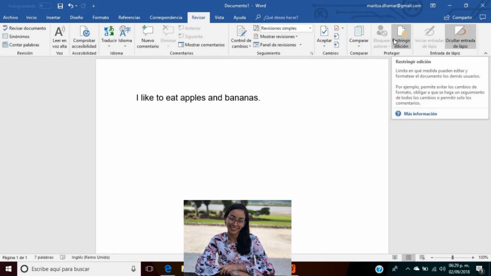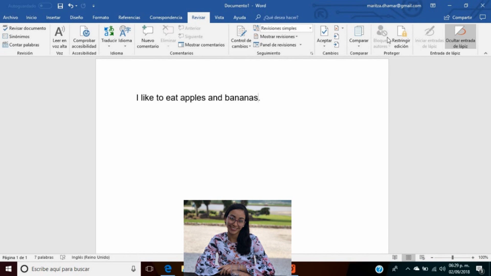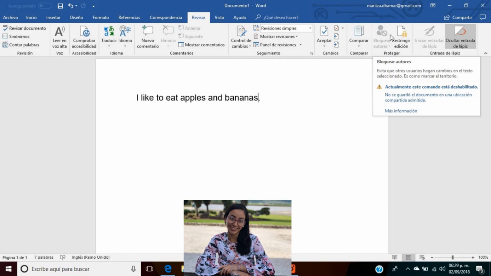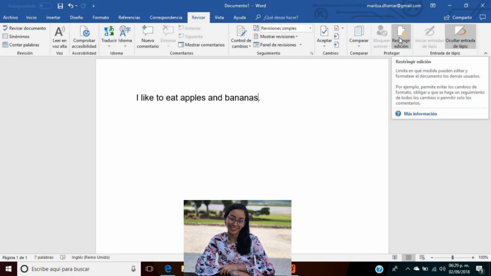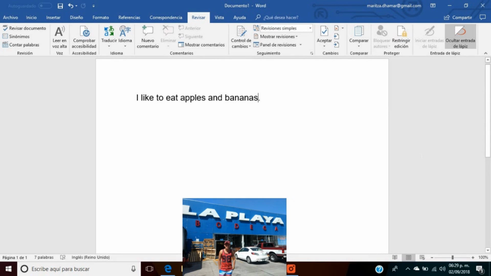In the Protect group are the options for Block Authors. This option prevents other users from changing things in your document by selecting a part of it. Restrict Editing allows you to decide if you want to limit the format or the editing of the document.